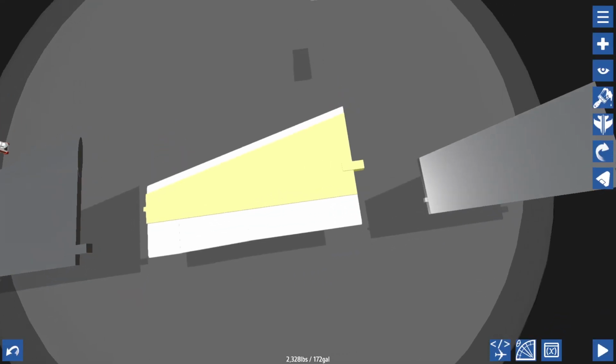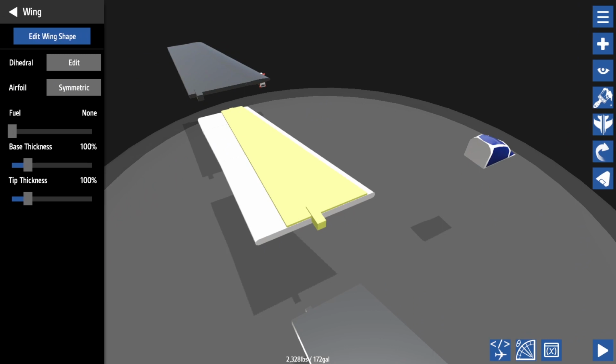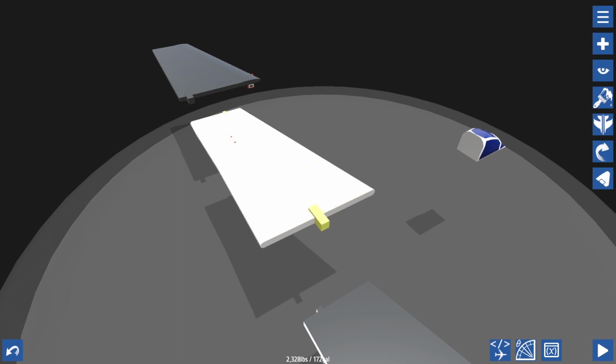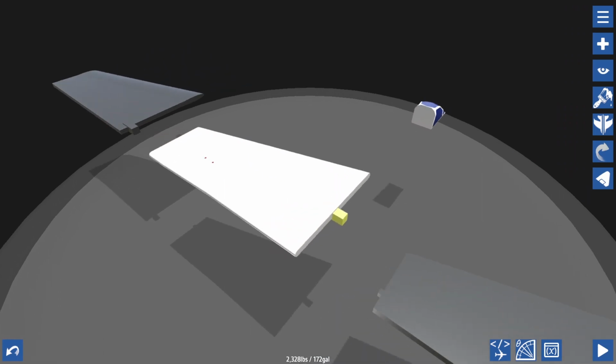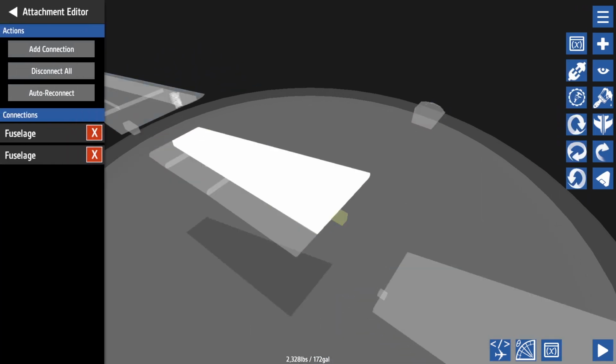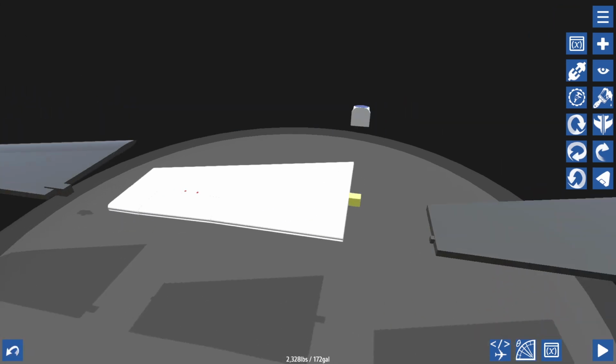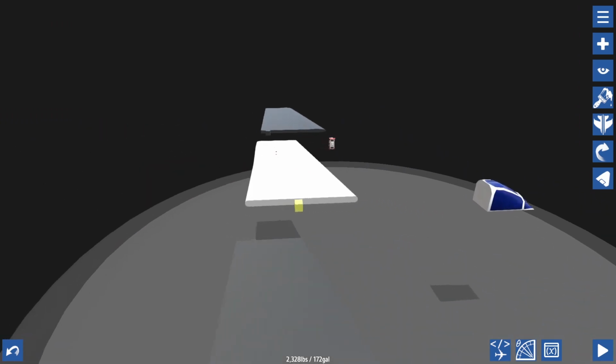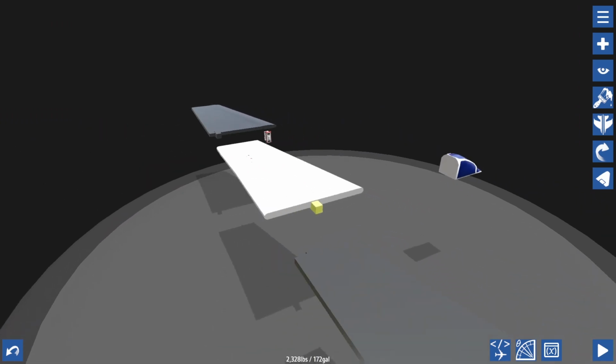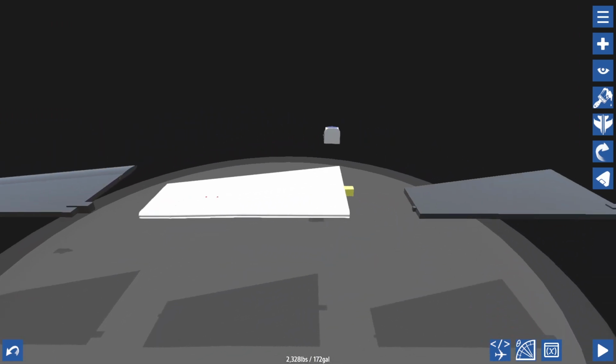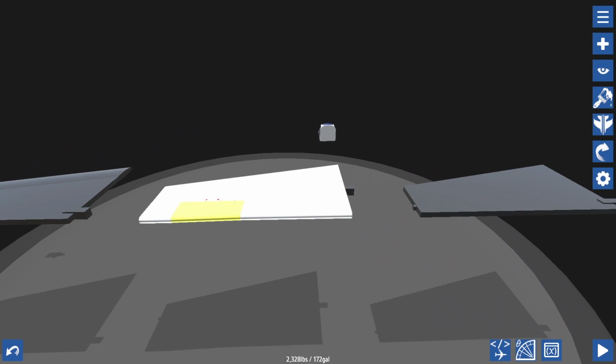There we go. From there, go ahead and slim down the wing by editing its base thickness. I'm going to set it to about 50%, that usually works. And then nudge it inside of the wing itself. Make sure it's attached strictly to the main fuselage or whatever fuselage piece you would like it to be connected to. Now this wing will produce lift, but it will not have any sort of aileron input because the aileron doesn't have a wing in it yet.